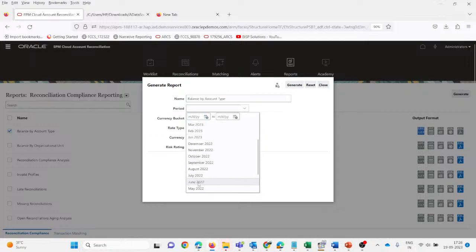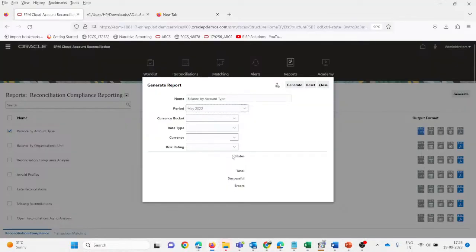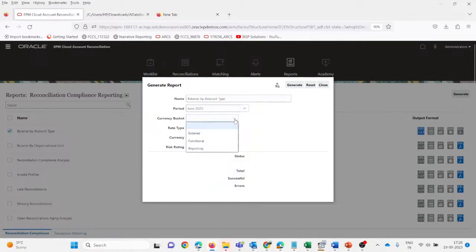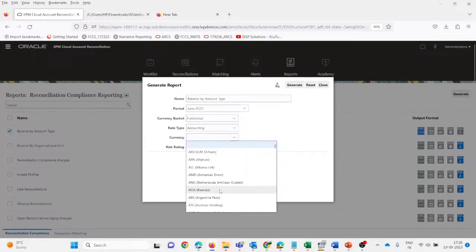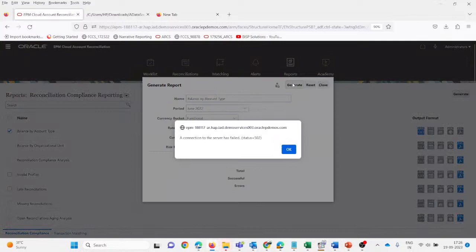Okay, for June, May, this is the report for June. Let's create this for June and define the currency bucket as functional, rate type as accounting, currency as USD. We can define all these parameters for the reports. If there has been a risk, just ignore this risk rating and just generate.